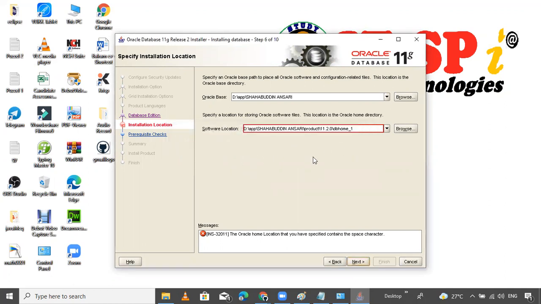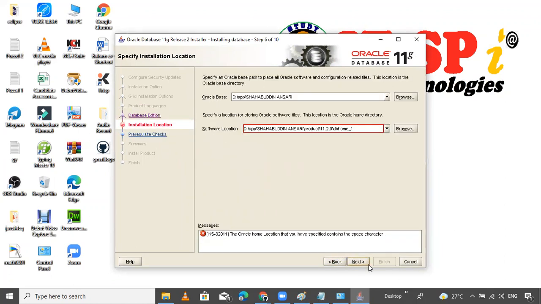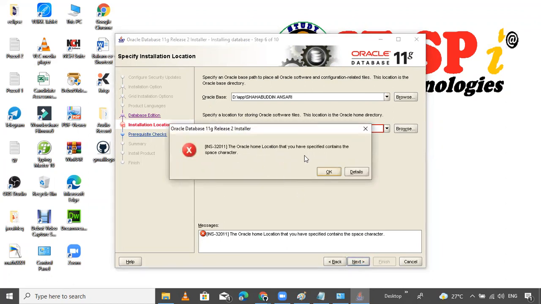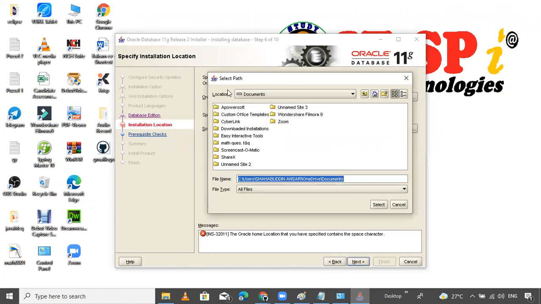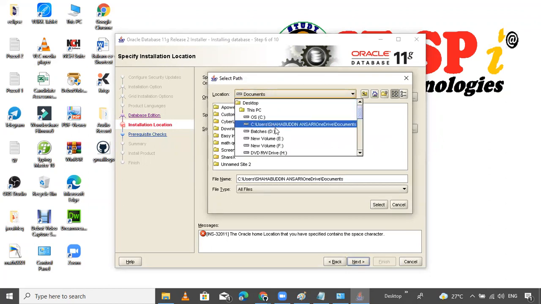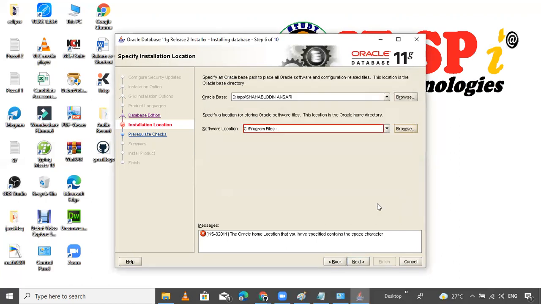It says to check the Oracle home location, that it contains a space. One minute. So go next. I want to change the location. No issue. So browse, where the system is, like the C drive, not a temp folder. C drive and Program Files. I want to go there and select it.